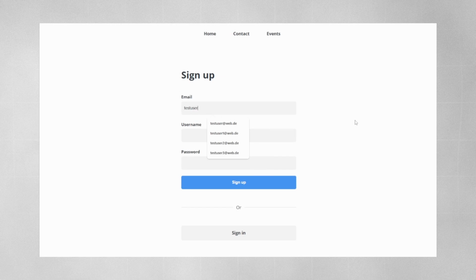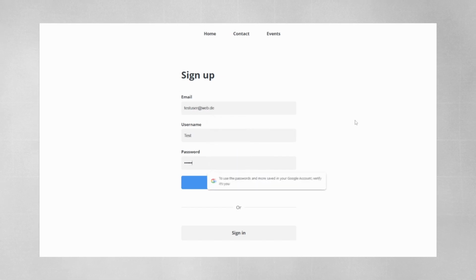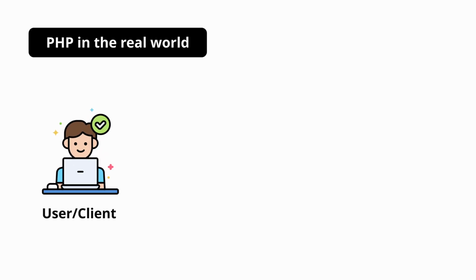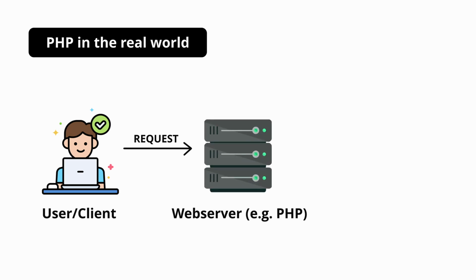Whenever you want to build a website with register, login, or user content, chances are high that you want to use PHP. Let's take a look at an example. When a user, also called the client, opens your website, the browser sends a request to your web server. But what is a web server?